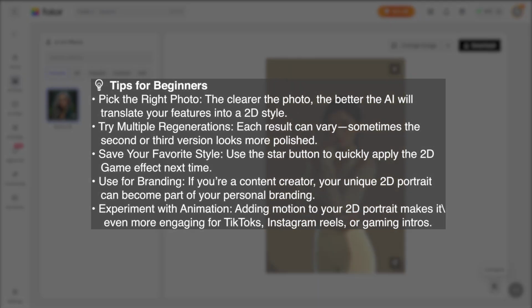And here are some pro tips for beginners. And that's it! You've just learned how to transform your photo into a 2D game portrait with Photo or AI Artifact. In just a few steps, you can create a digital version of yourself or your friends that looks like it belongs in a video game.